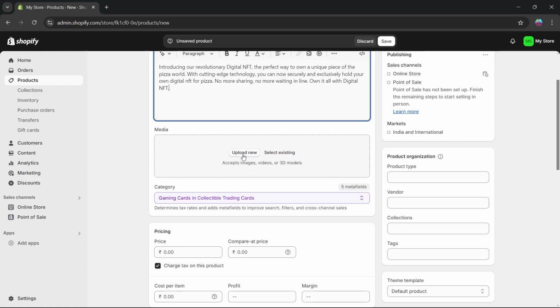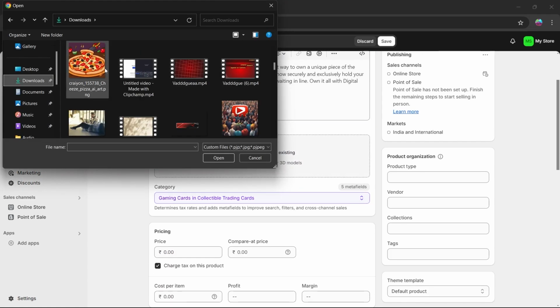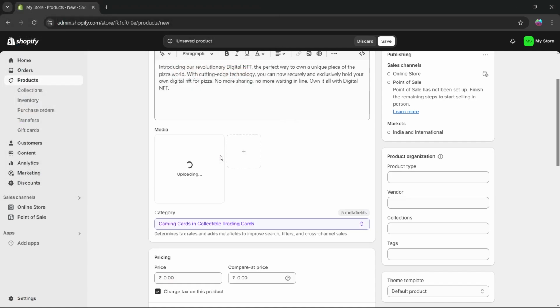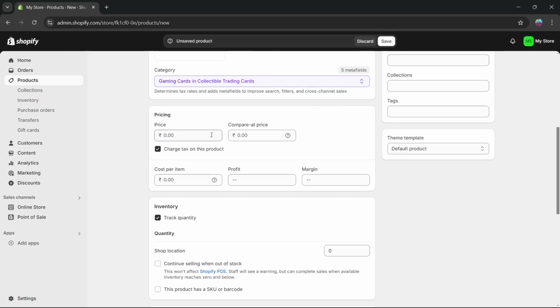Now in the media section, click on the upload new button and this is going to open up your PC's directory. Navigate to your product's image and click on open. Now after uploading the product's image, you'll have to enter the pricing for this product. So I'll enter the pricing. You can also choose the cost per item for this product. You can compare it at a price and to display a markdown, you can enter a value higher than your price. That is often shown through a strike through.